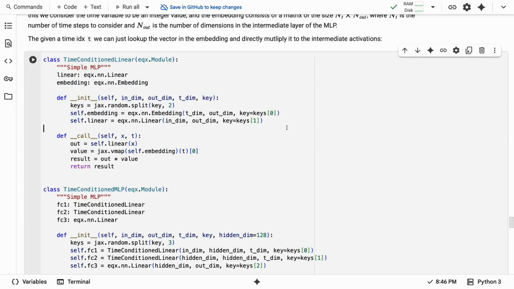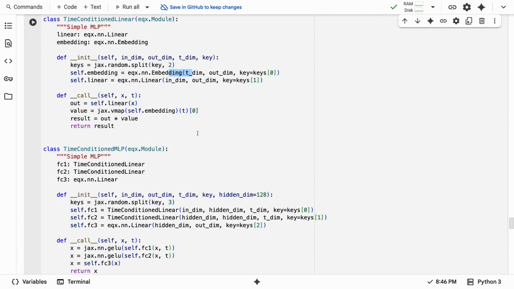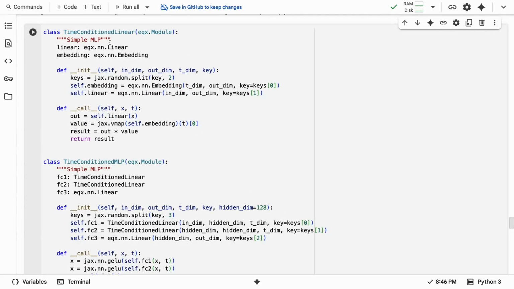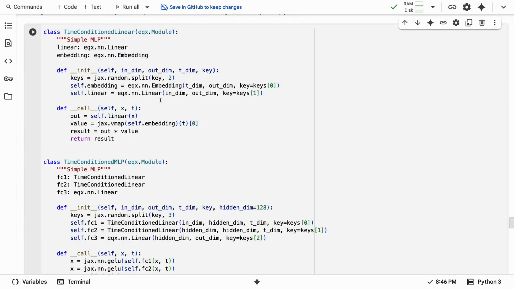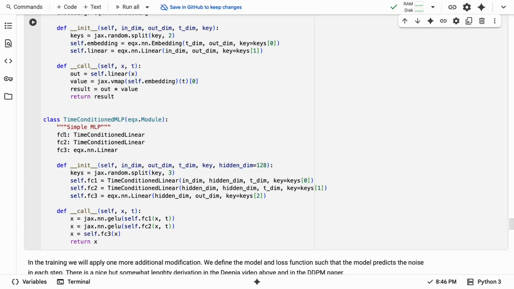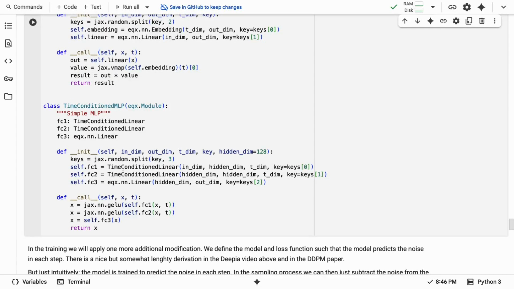There are other ways. For example, sometimes people will use Fourier descriptors, so having a sine or cosine embedding. I think this is very common in natural language processing and transformers. But this embedding here just works fine. So I'm defining this time-conditioned linear model. It's really just this linear model with the addition of the time embedding. And then I'm redefining this time-conditioned MLP. It's exactly the same MLP as before, except that I'm using this time-conditioned linear.